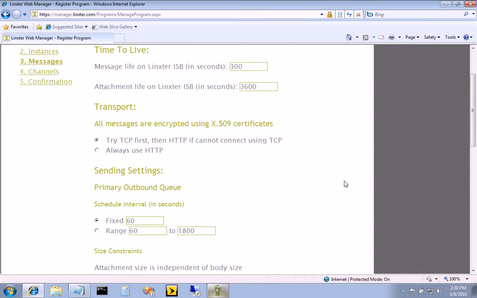All right, transport. You can allow instances of your program to initially try and communicate via TCP, and if enabled, then try HTTP. TCP is faster. However, if you know that instances of your program will be running in an environment in which they cannot use TCP, then you should select the HTTP only option. Now, one note here, all messages are encrypted using X509 certificates. This provides for end-to-end security regardless of the number of intermediary networks involved and regardless of whether or not they are secure. So that message encryption is separate from the transport layer.